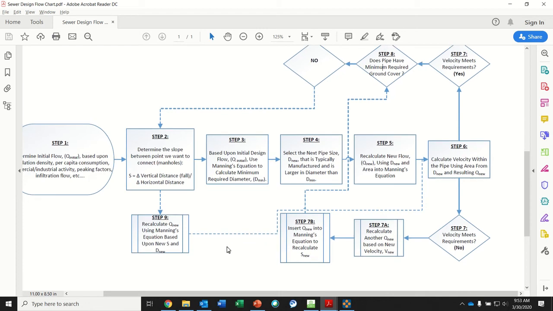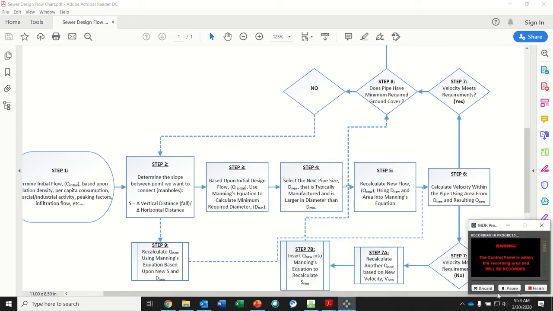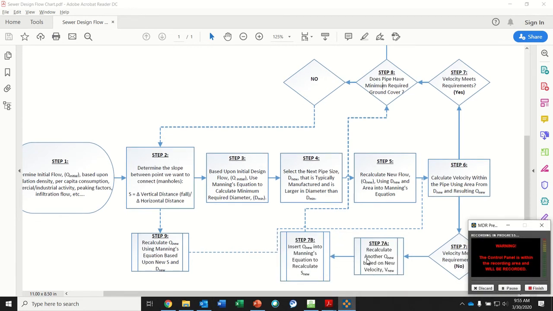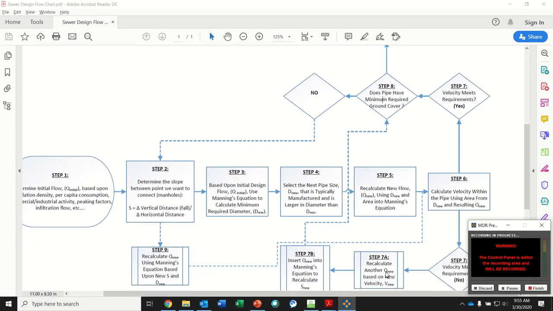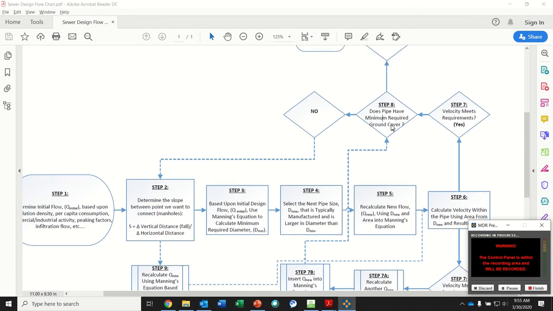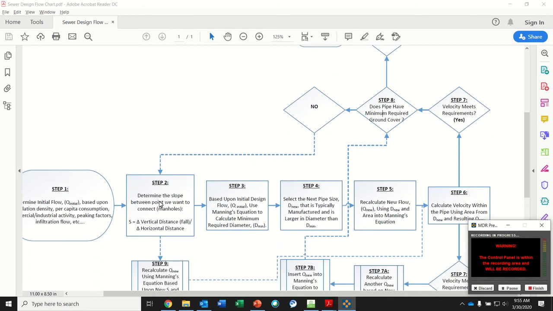Recalculate. So we met velocity, so velocity meets requirement. Does the pipe have minimum required ground cover? We have to answer that question. I'm just going to pause this for a second to make sure I'm not telling you something incorrect. I just had to scroll up. Sorry about that. So we calculate a new velocity, calculate a new slope. Does the minimum ground cover is required? Yes, design complete. If not, we go all the way back to step 2.